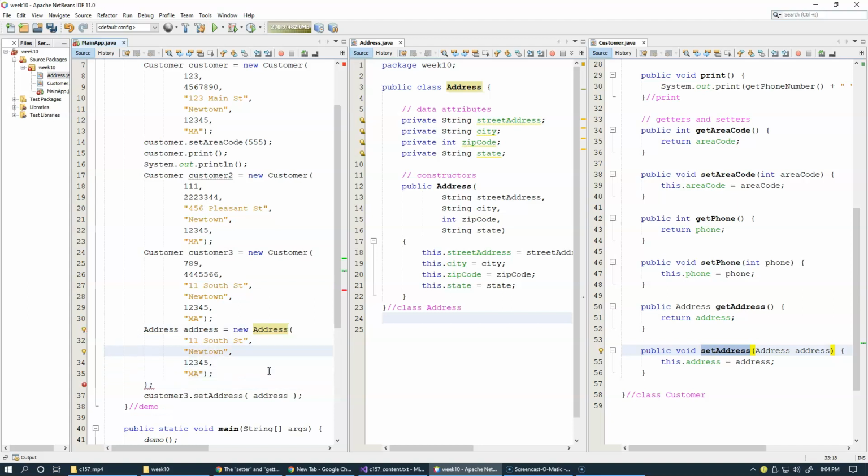Let's just change this to Newport, Rhode Island, something like that, and whatever the Newport zip code is. For example, 2840, something like that. Okay, so the idea is that we're constructing a new object, and we're giving our customer3. We say customer3 set address, and this is the new address.